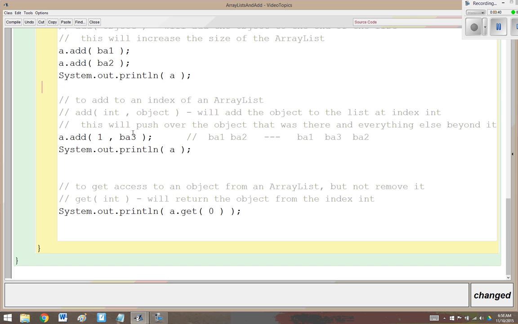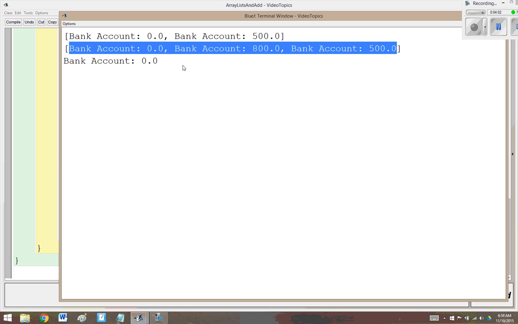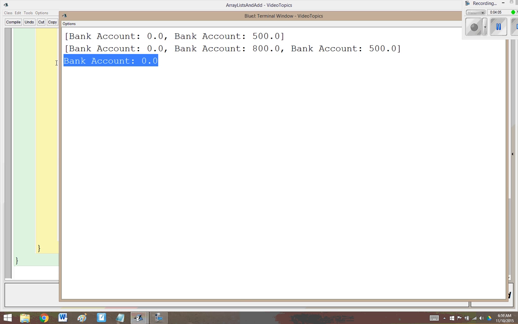Now let's look at another method. Let's look at the get method. To get access to an object from an array list, but not remove it, we use the get. So we just say get, and then we give it an index. This will return the object from the index given. So let's print it out. So we're going to get the object at index 0. And you can see, there we go. There's the object at index 0.